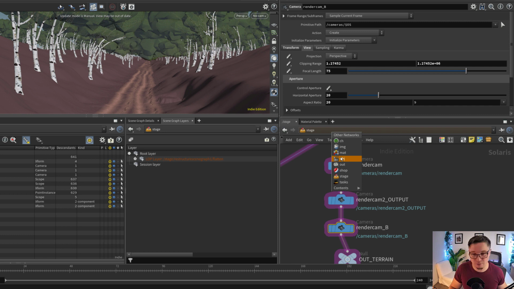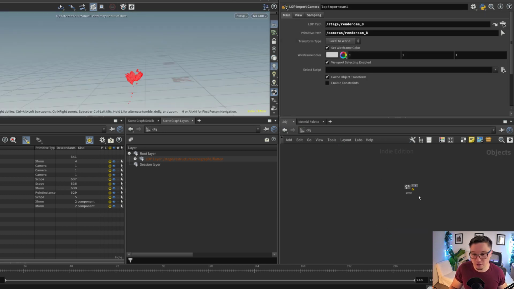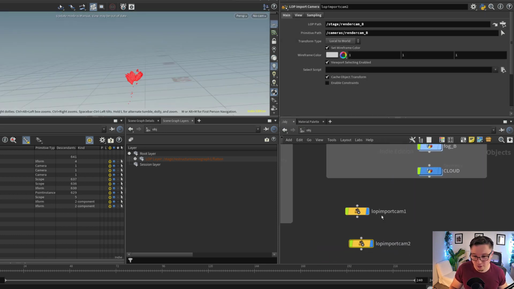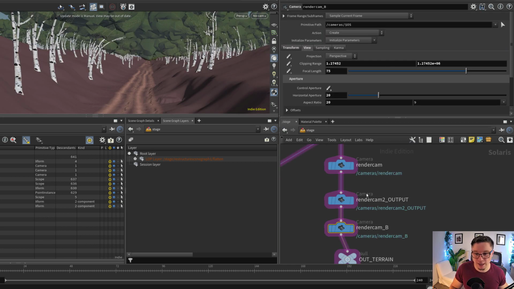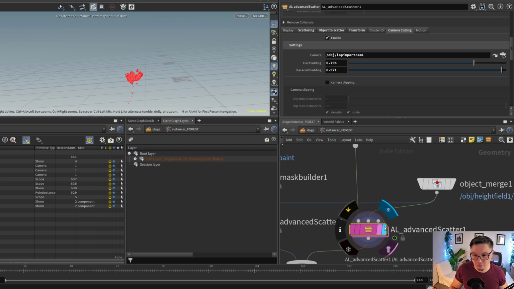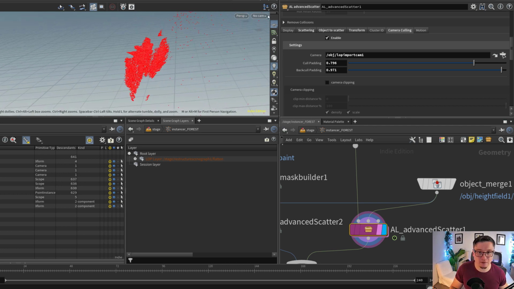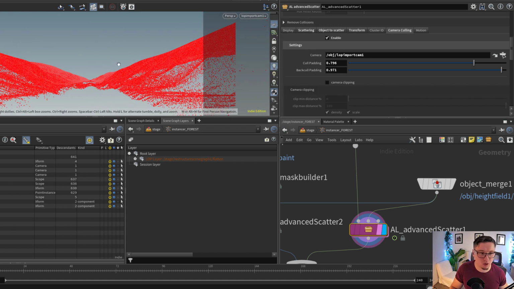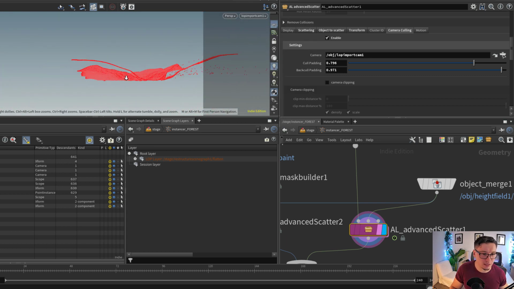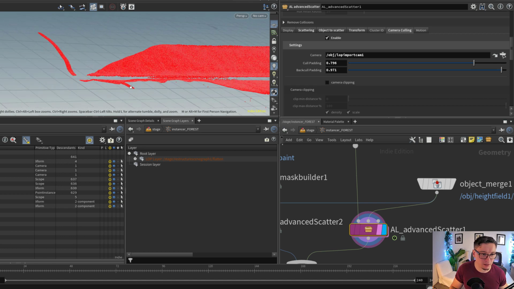But I need first to bring them back into OBJ. So that's why I actually have here lop import cam, just to bring in OBJ some of the USD cam I was setting. And thanks to that, I can now bring this lop import cam in here and limit my scatter to these specific angles. So yeah, that's just a way to optimize things. So in theory, with lop import cam 1, everything is limited to this and nothing behind it, right?